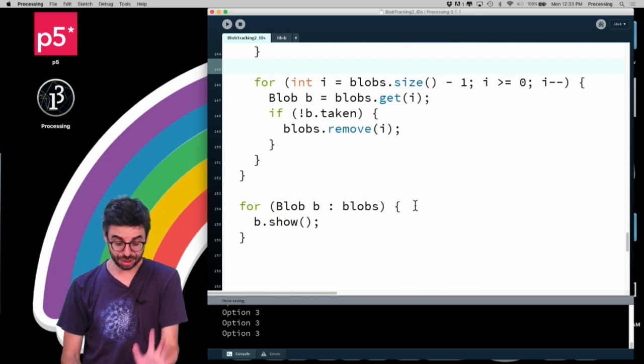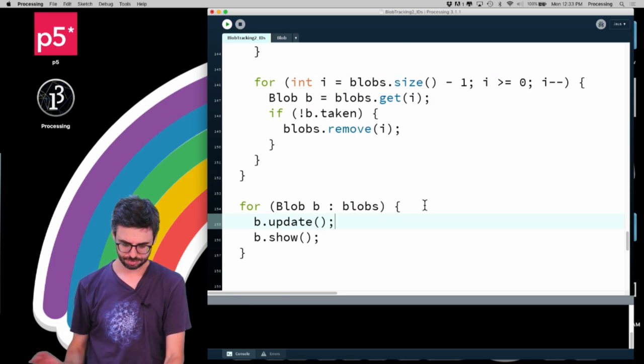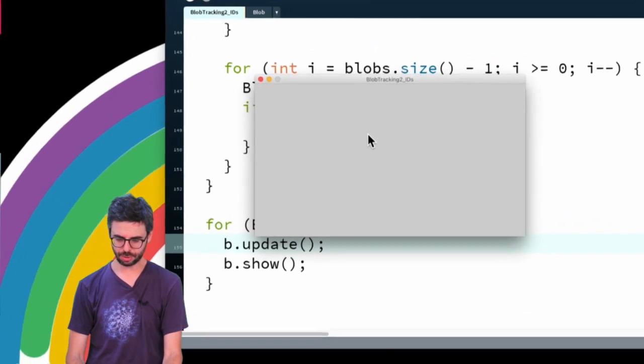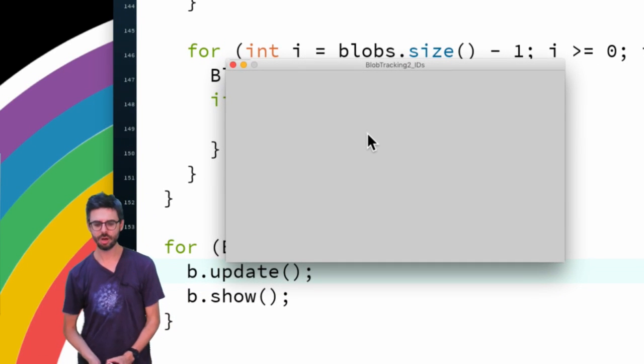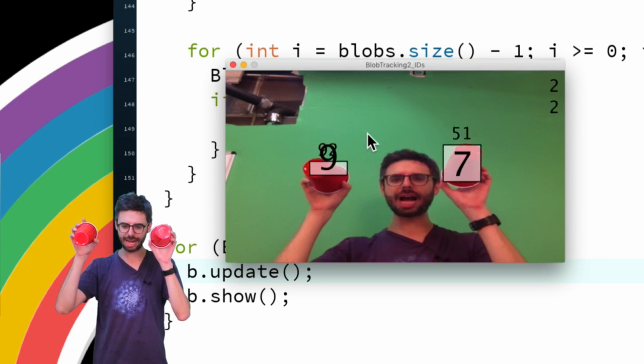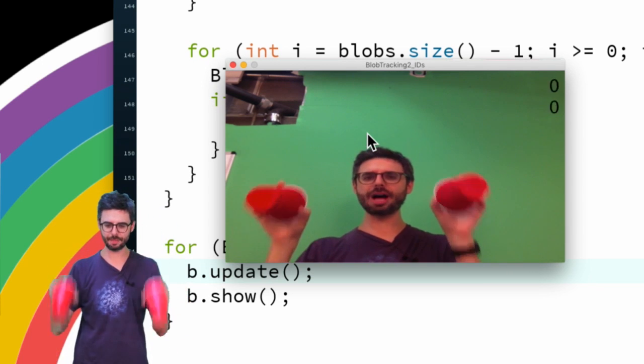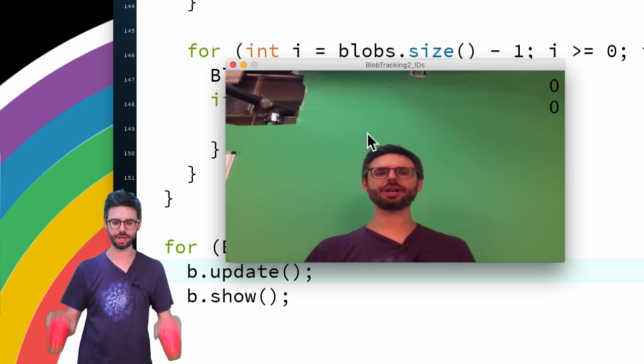Okay, so just for the sake of argument right now, I'm going to call update always, and you'll see what's going on. So now, when a blob comes up, you can see that the timer is going down. And every time I get a new blob, the timer starts back at 100.